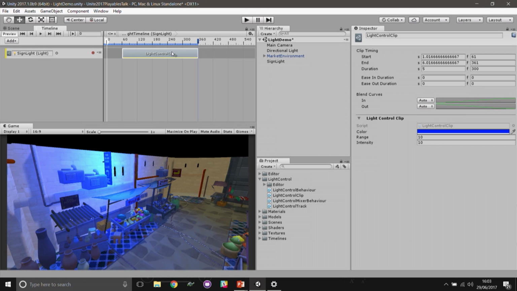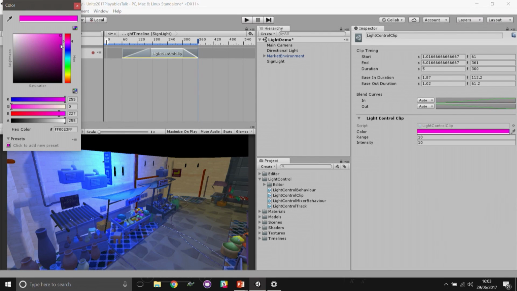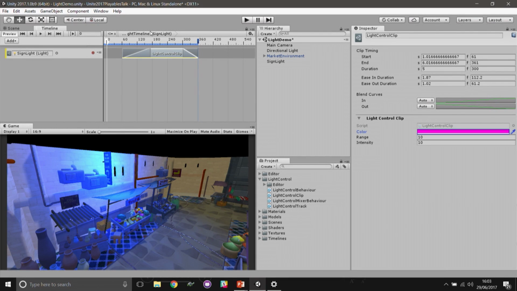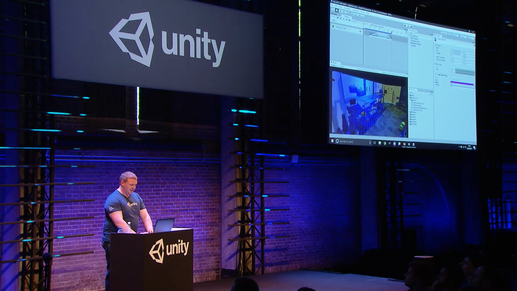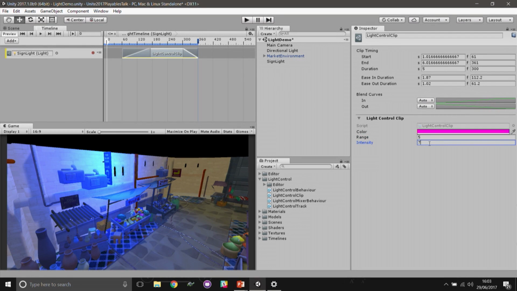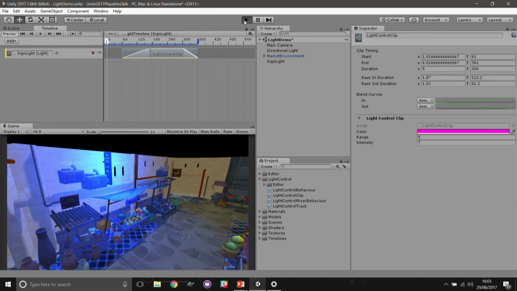So I'm going to have it start after about a second. I want to blend in a bit and fade out a bit. And I want to change the color to something's gone wrong pink. OK, I'm going to drop the range a little bit, and I'm going to drop the intensity a little bit, so it should fade out and into a nice pink color. And then fade back to blue.